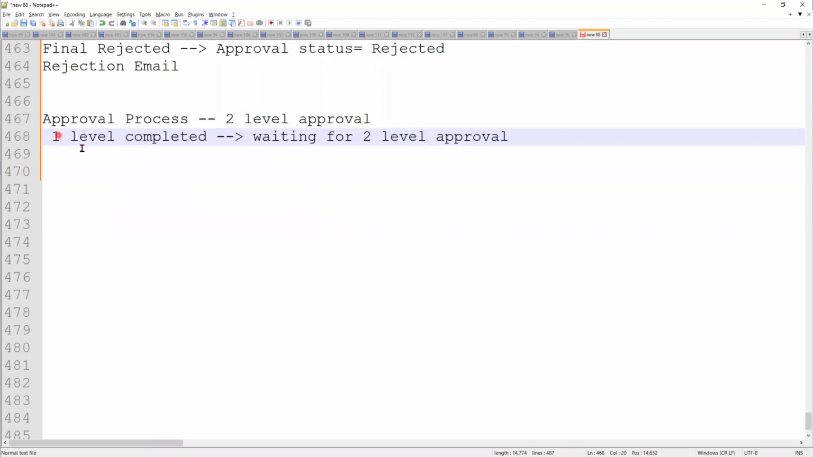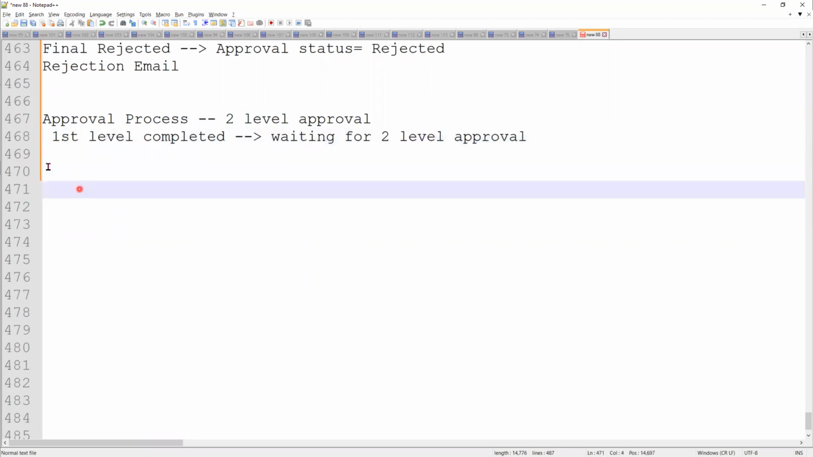Now, suddenly I felt that whatever approval process I created is not right. I wanted to delete this approval process, the one I created, because it's not the right one. Now, when I try to delete it, I cannot delete an active approval process.